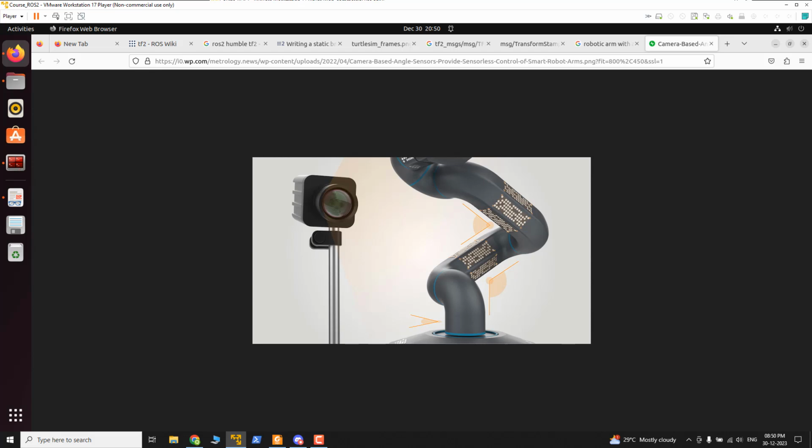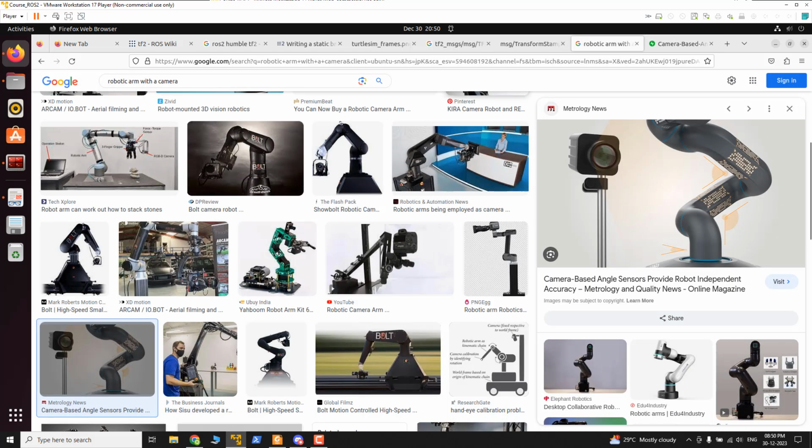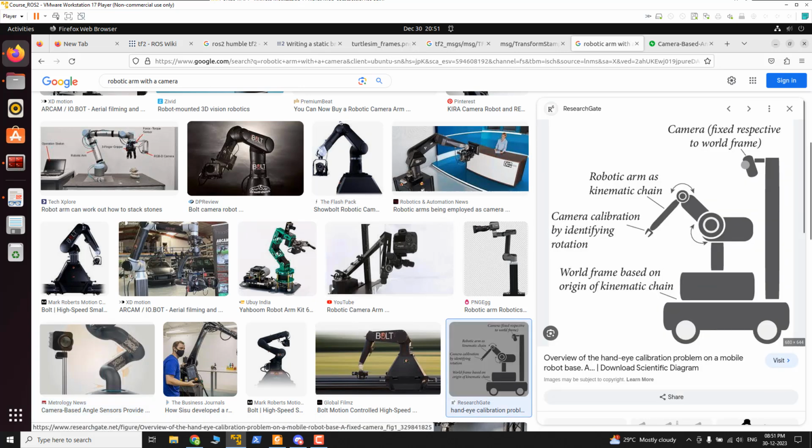Okay. So what is the advantage of that? The advantage is that if we want to find the object position with respect to the robot end effector, you are able to do that, okay, because you have to include the camera frame with respect to the robot frame, right? Then only you can access the transformation.